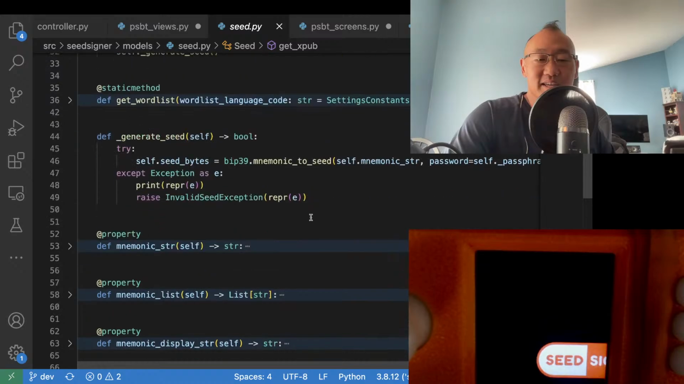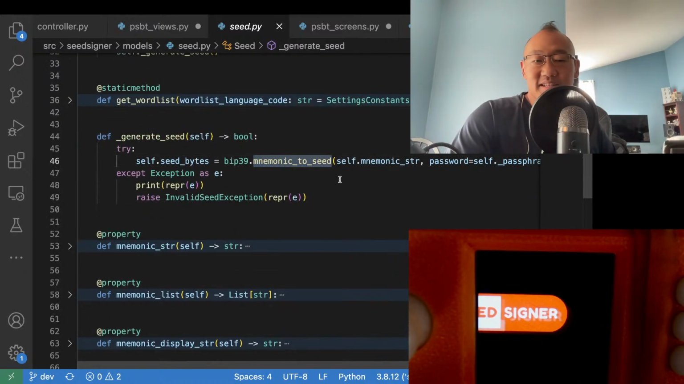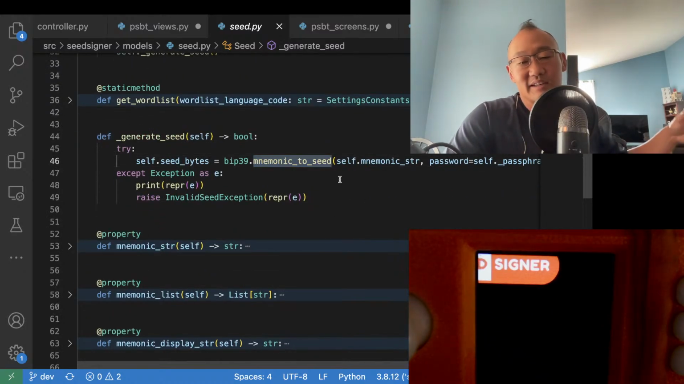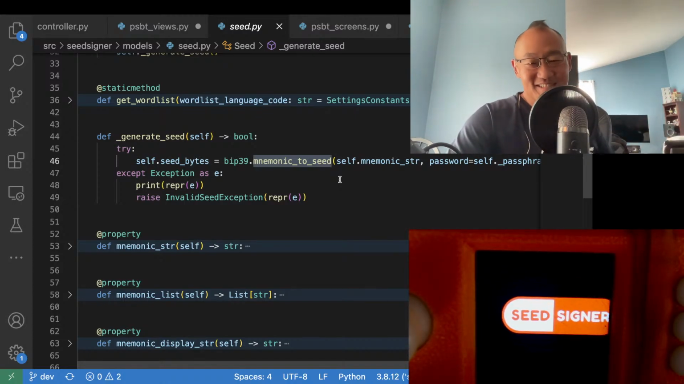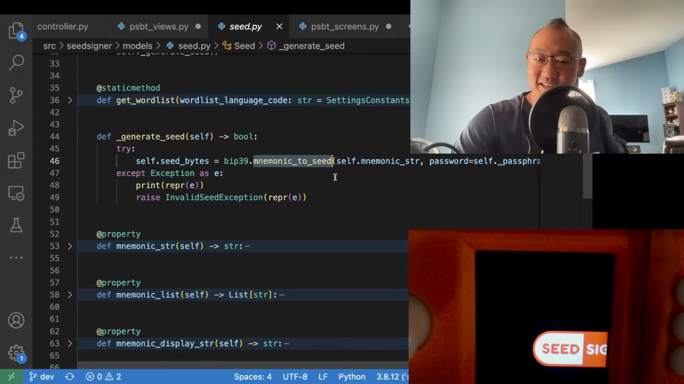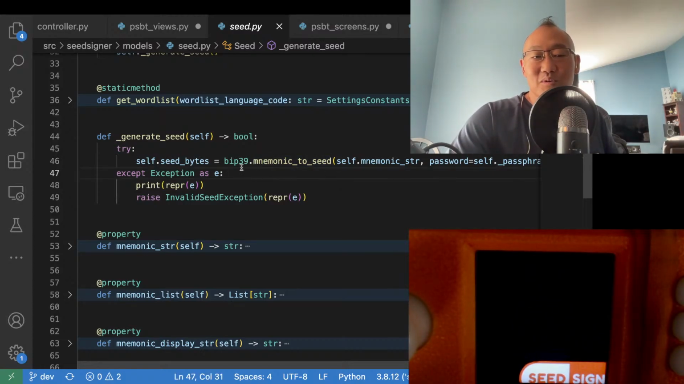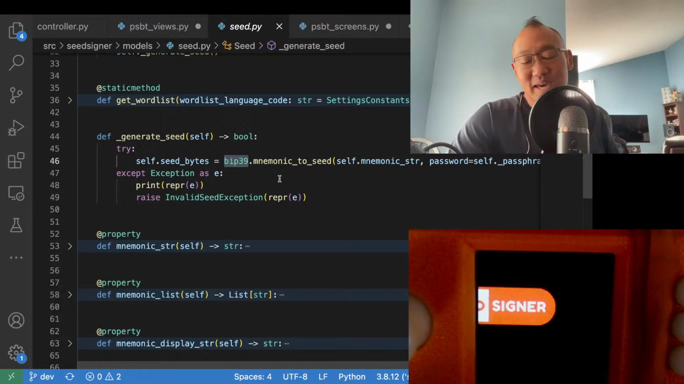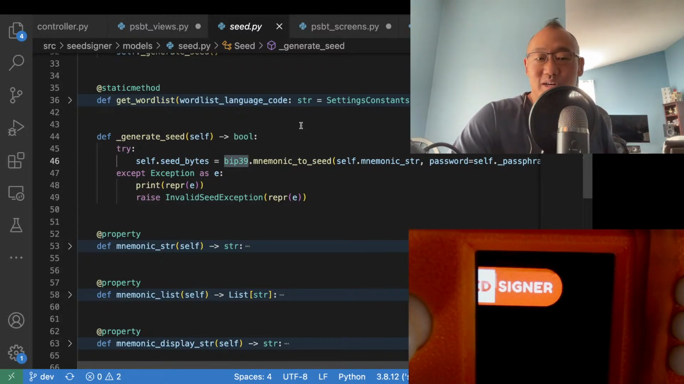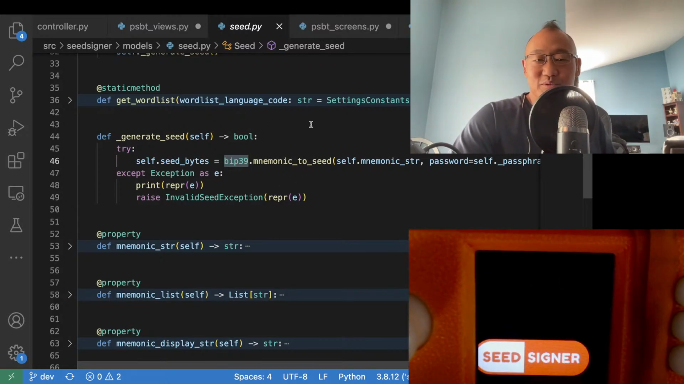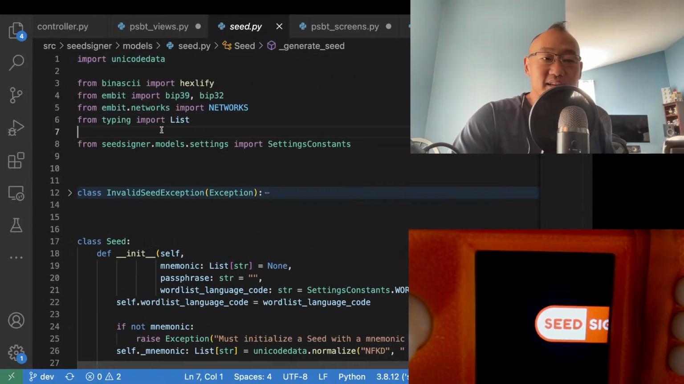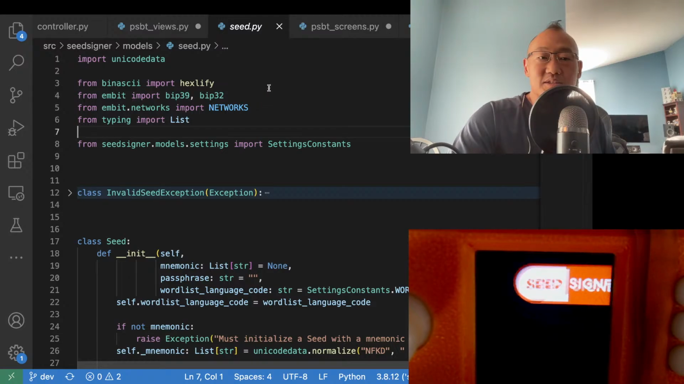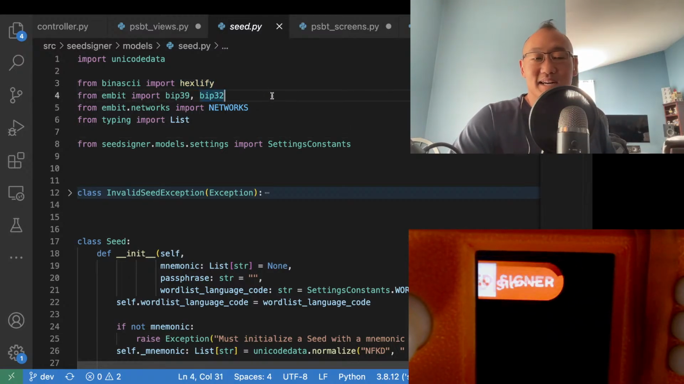So I said we'd come back here. So this mnemonic to seed. How do you take a BIP39 mnemonic phrase and convert it to a private key? Well, this BIP39 package is doing it for us. Well, where the heck is that defined? So if we go to our imports at the top of the file, expand these. So I'm in models seed.py.